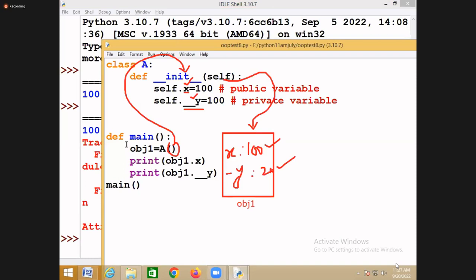Outside means non-members. It means I can use y only within the class. But is main within the class or outside the class? Outside the class. So main is a non-member function, and a non-member function cannot access private data.